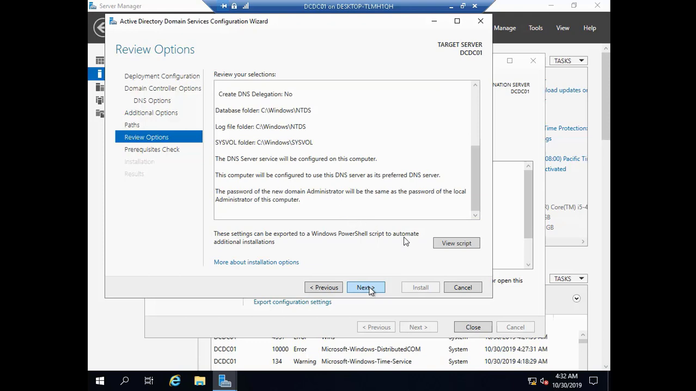And there is something called the script. All of what we have done until now can be exported in a PowerShell script. So if you want to automate the process, you don't need to type it again, or repeat the same process for another server, another domain controller with the same configuration. You can click view script, copy this script, and then open a PowerShell window and begin implementing this script without the need for doing this again and again, especially if you are doing it for multiple domain controllers with the same configuration, just to save time.